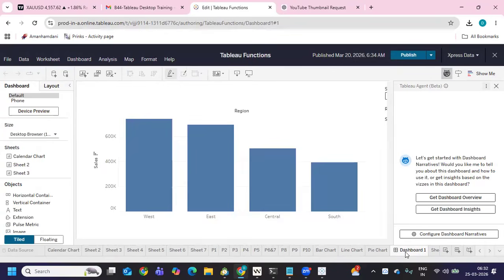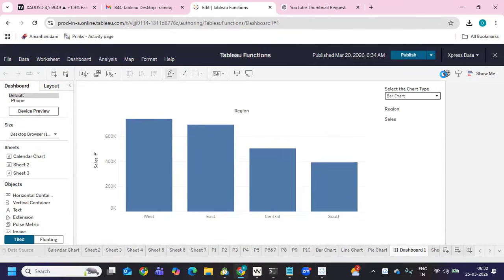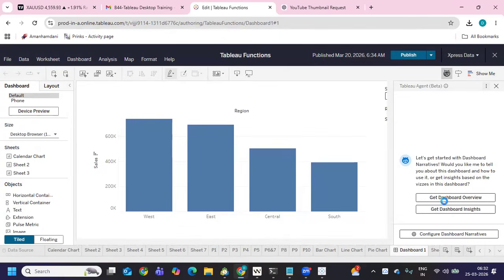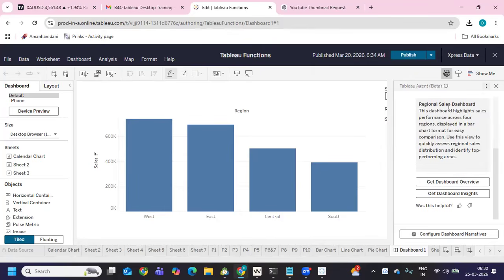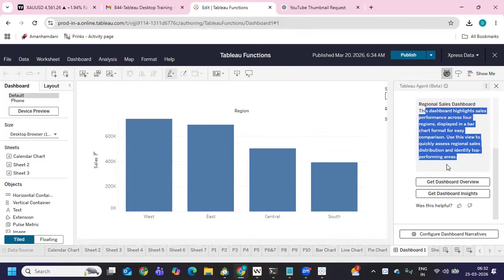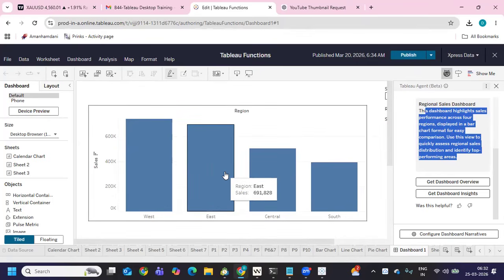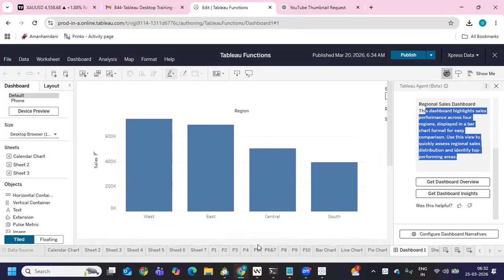We'll go to the dashboard and see what we are getting here. So I'm clicking on this, and we can directly click on dashboard overview or get insight. If I click on this, it will try to tell me what we have done on the dashboard. Regional sales dashboard: this dashboard highlights sales performance across 4 regions. So automatically it is giving us a descriptive narrative about what we have done in the dashboard. Maybe here we have a very simple view, which is okay, but when you have complicated information, you can use this to see how it is generating the insights. So that's about how we can use AI features in Tableau.